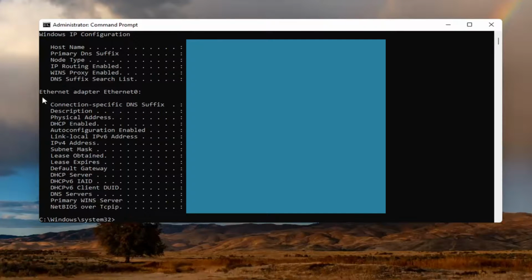Now I will have everything on the right side blurred out in my case here, but when you go underneath DNS servers over here, it should tell you everything over on the right side. So again, pretty straightforward process here, guys.